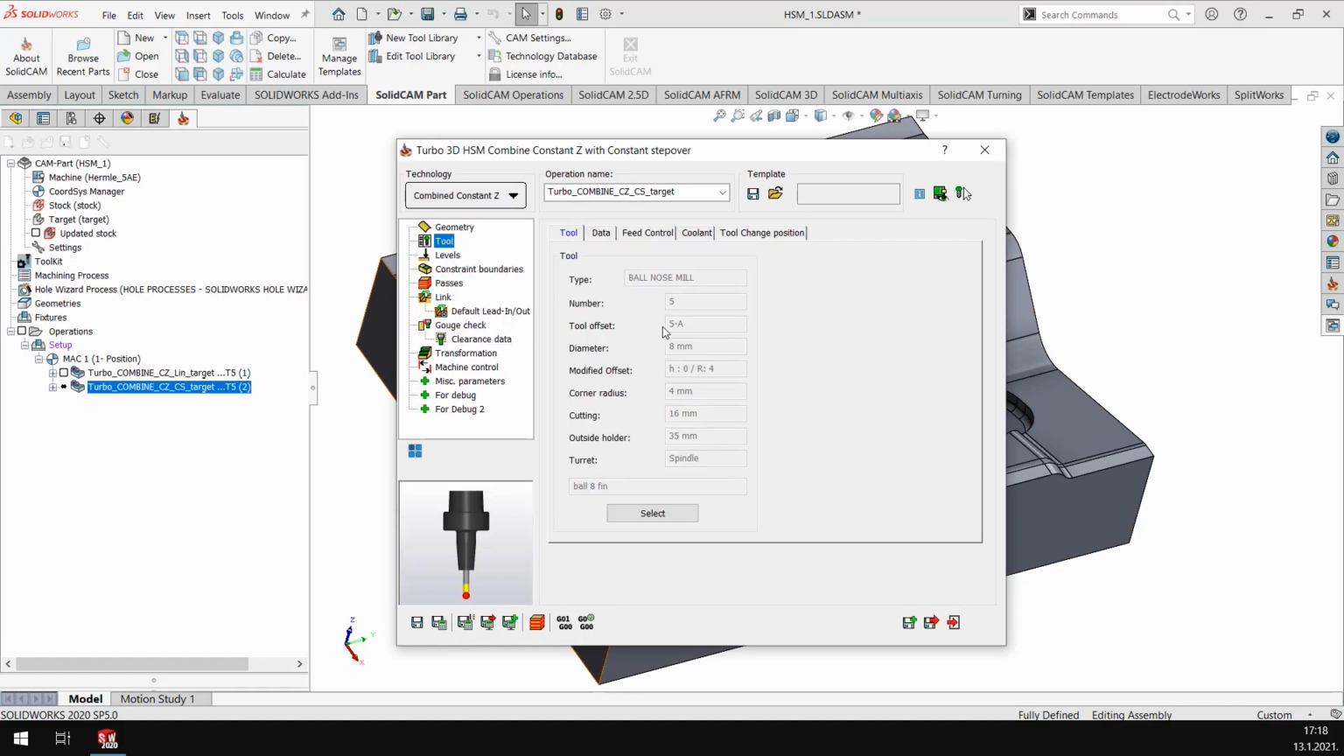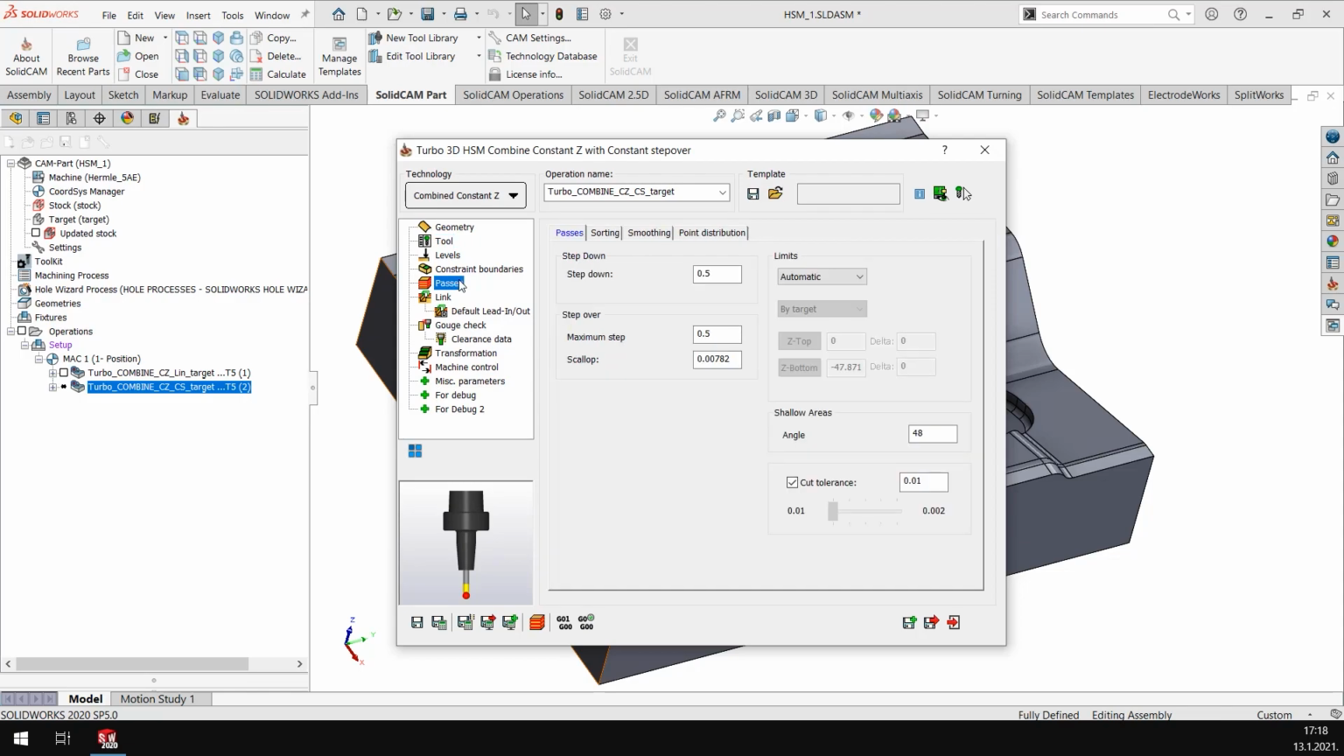I have a tool of diameter 8 here, ball nose, and I have got constant Z step down of 0.5 millimeter and a constant 3D stepover of 0.5 millimeter. I have got a shallow areas slope angle of 48 degrees, which means from 0 to 48 it will perform constant 3D stepover, and from 48 to 90 it will perform constant Z machining.